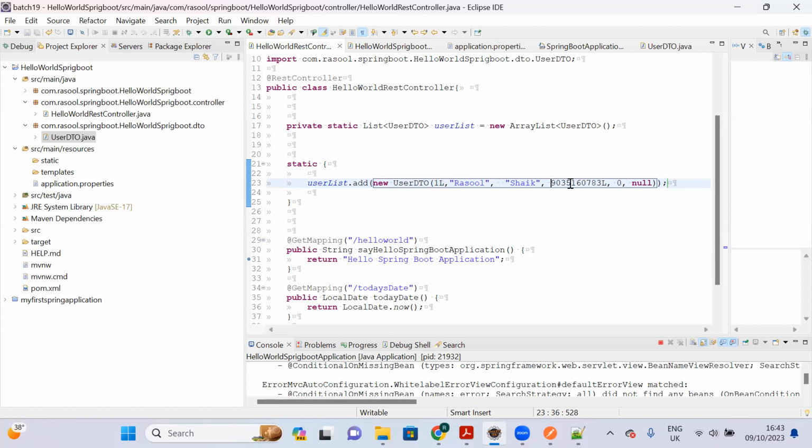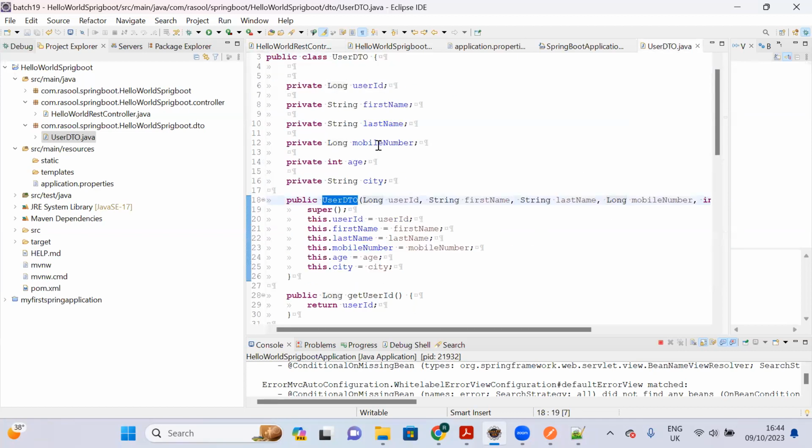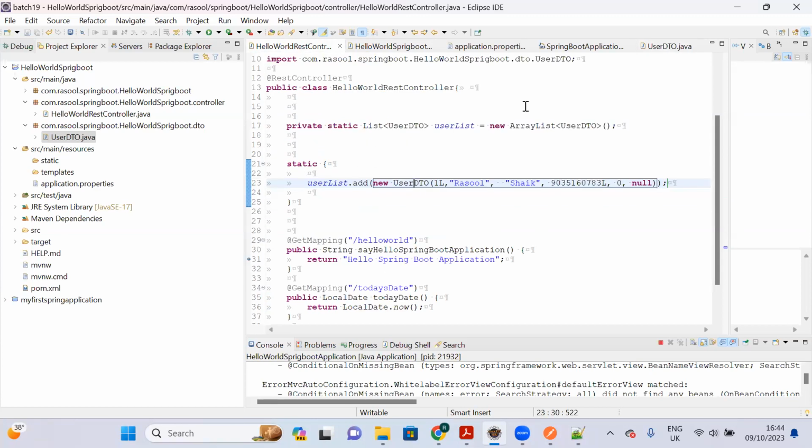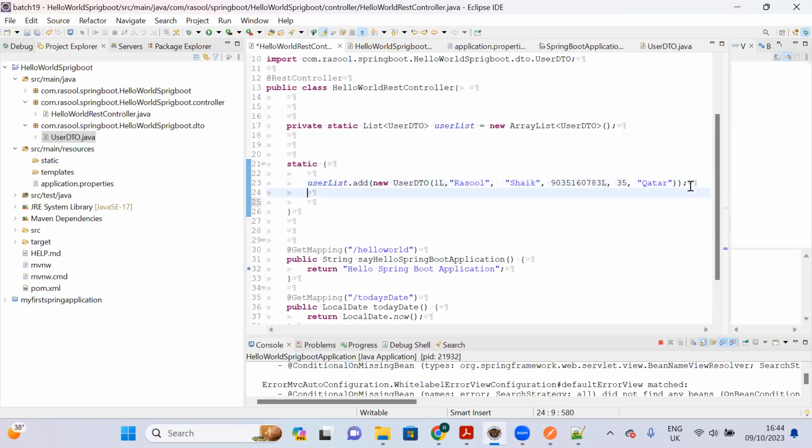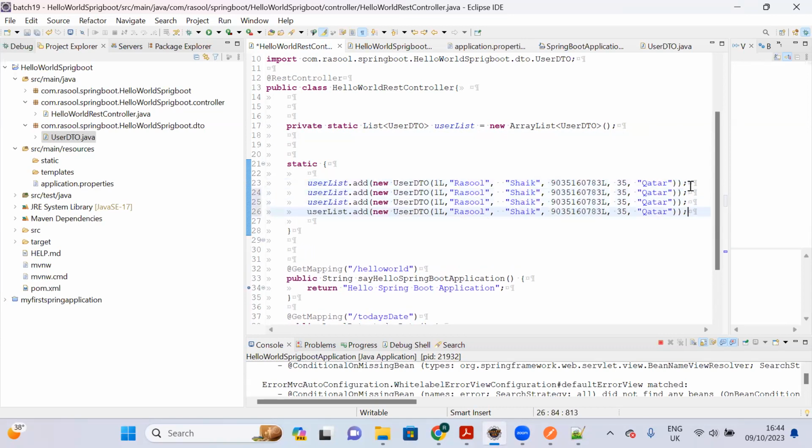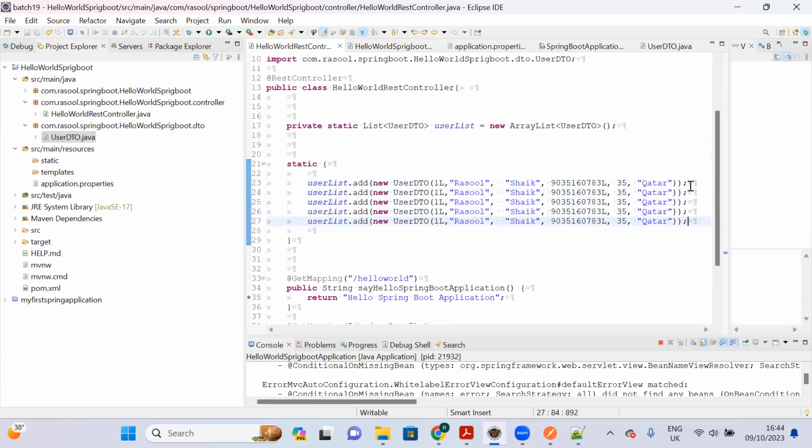Okay, similarly mobile number is also long. So what is the other one after mobile number? Age and city. So age I will give 35. Now city, I will give, let's say, Qatar. Similarly, for the rest, create a list of at least 5 users. 1, 2, 3, 4, 5. I have created 5 users. So let me give individual values.